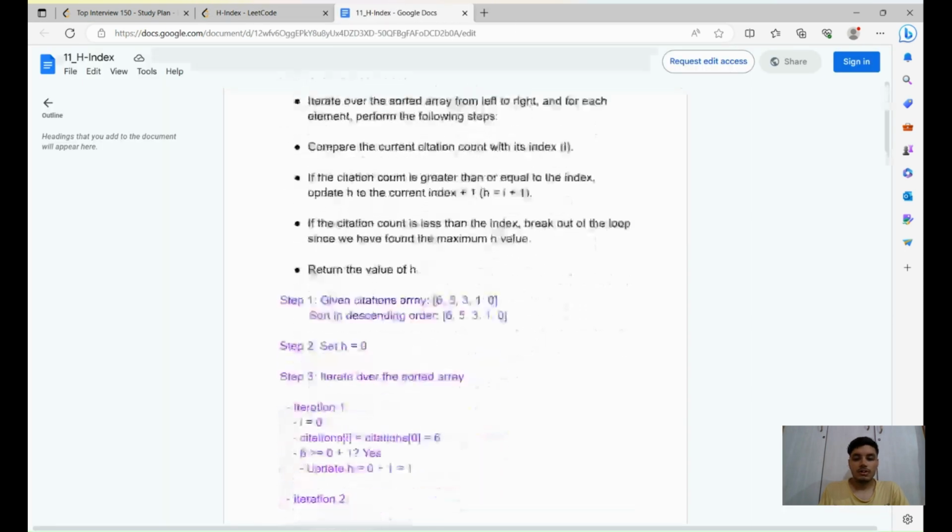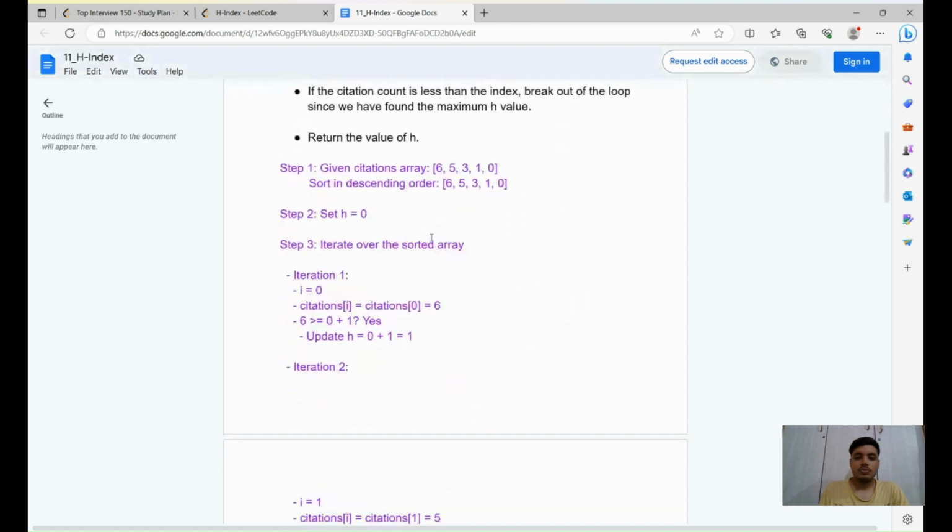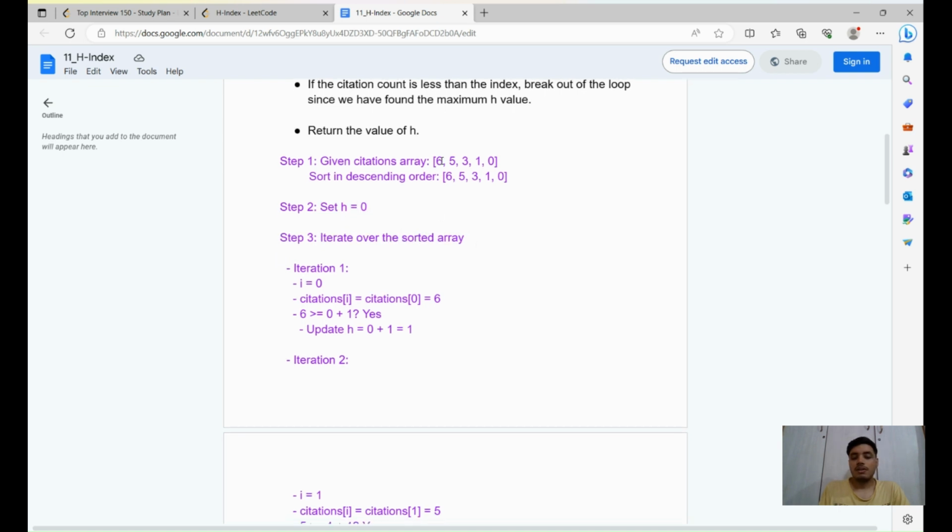So let's understand how we are going to do this. First we are going to sort this citations array. We sort it in descending order, and now we are going to take a value h which is equal to 0, and we are going to iterate over this sorted array. In the first iteration, when we are at the first position, we check if its value is greater than or equal to 1, because we have visited our first paper. If its value is greater than or equal to 1, that means we have to increase our h. That means our minimum value of h is going to be 1.